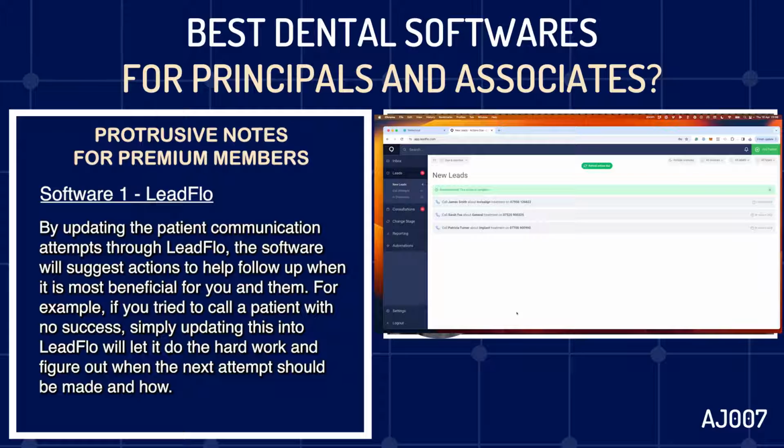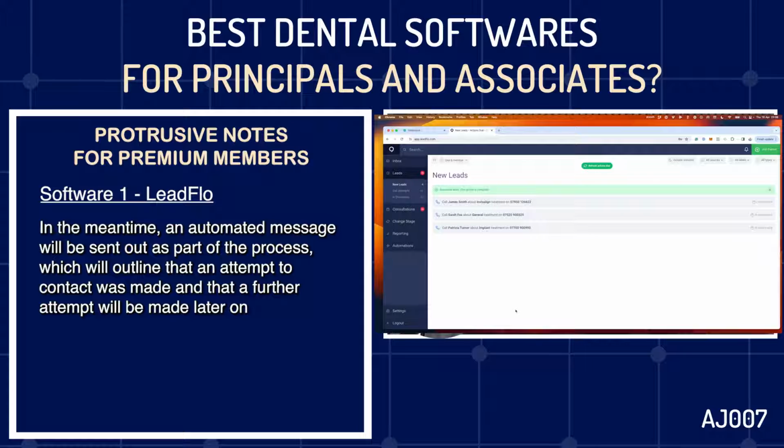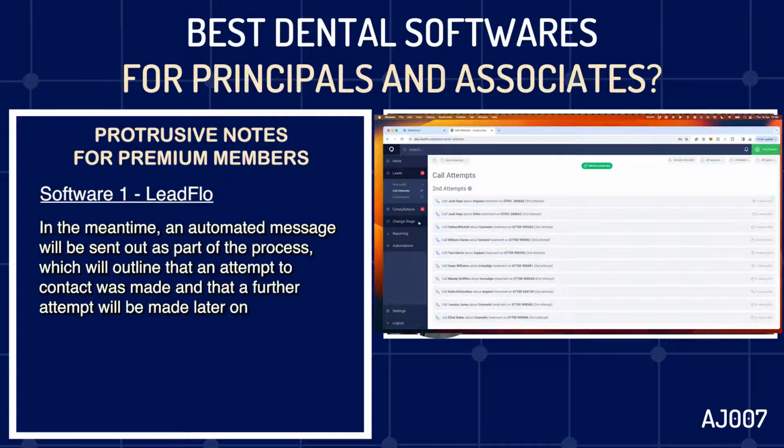Confirmed. As soon as you do that, that task is complete, and the patient gets an email saying, hey, Jack, I just tried to call you. Couldn't get through. I'll try you again in a few days' time. Alternatively, feel free to call me at any point. And then that patient will go into call attempts.